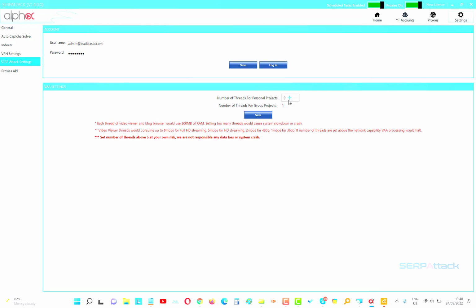threads for personal projects. I've got 9, okay. Number of threads for group projects I've put down to 1. Now I will change that around from different times. Right now I want to start the views off on my own computer to make sure it's working, okay. So I'll put it at 9 right now. I can bring that down at any time, okay.